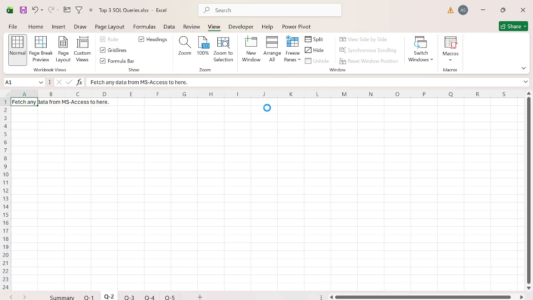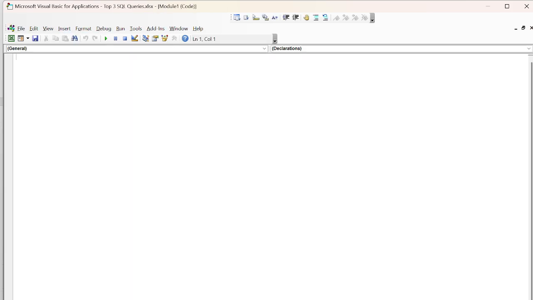So let me write it for you to make you understand how we are going to write. Here, add one module. Before integrating any database with Excel, we have to enable one external library. I have already taught it in multiple videos, but this question has come up again, so let's start.